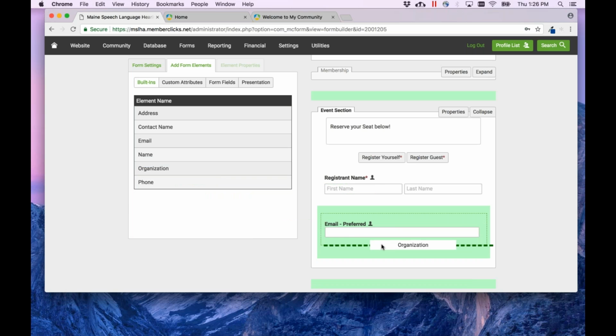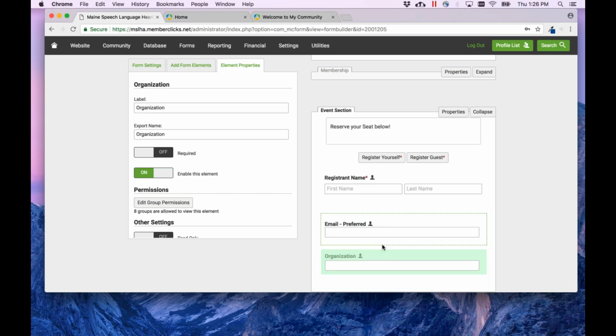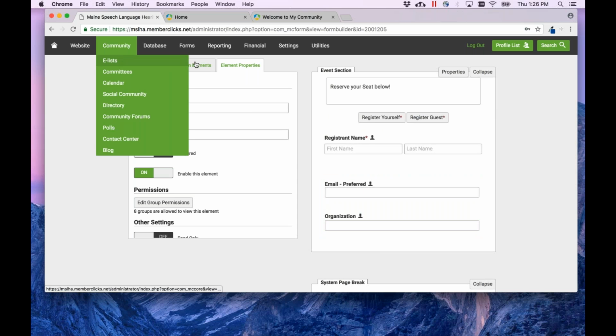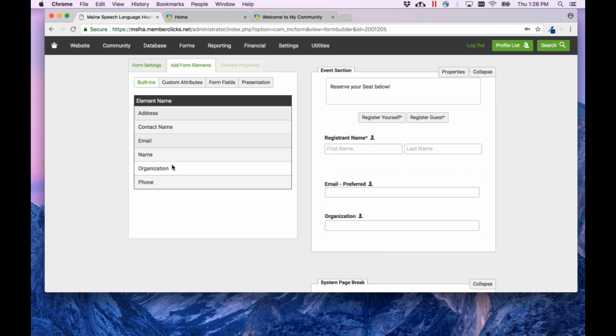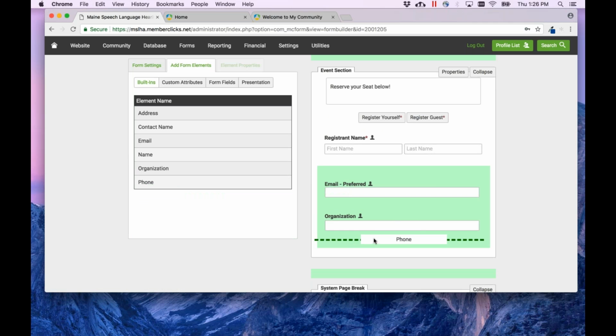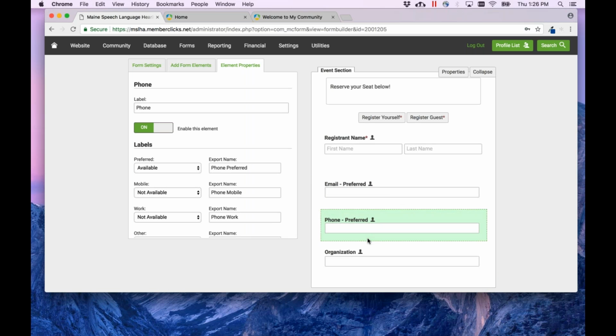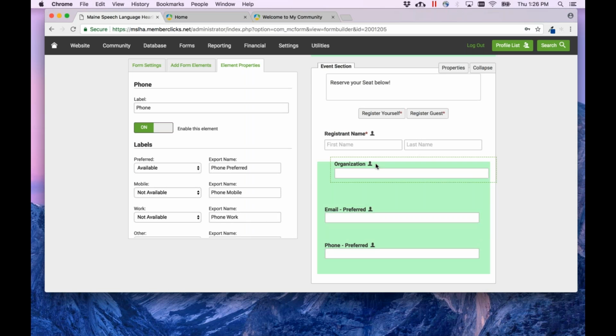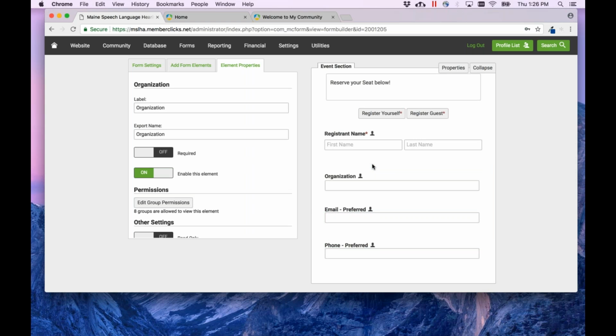Okay, so it wasn't just me. Okay, good. Click and drop. Well, and it's not just a one click, it's a click and hold. Thank you. Click and hold. And we can even move our, maybe I want organization under registrant name.